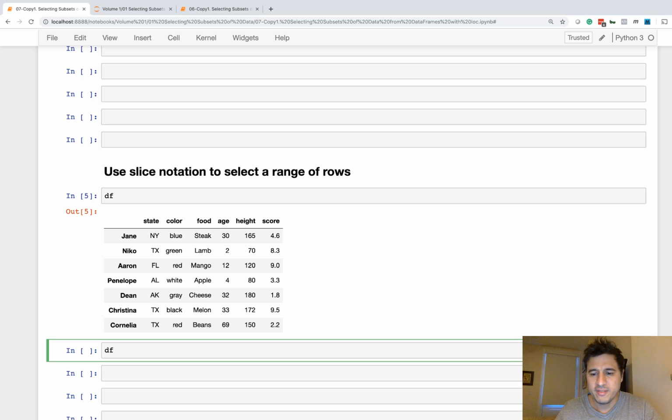Okay, so with slice notation, it works just like you would select in a list, but you have to use labels. So let's select from Nico all the way to Dean. So that's the row selection. So I'm slicing here, Nico to Dean. And we'll use slice notation to actually, if you just put just a colon like this, it will actually slice everything, which means it'll just select all of the columns. So this is actually valid slice notation.